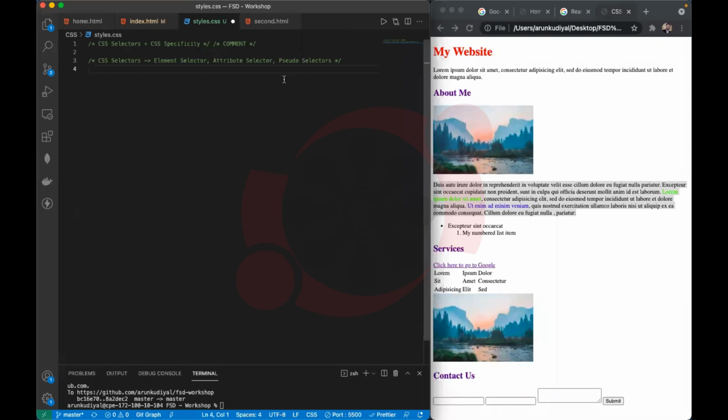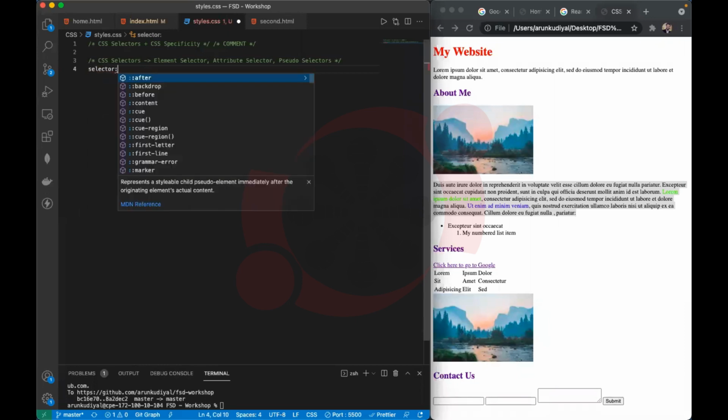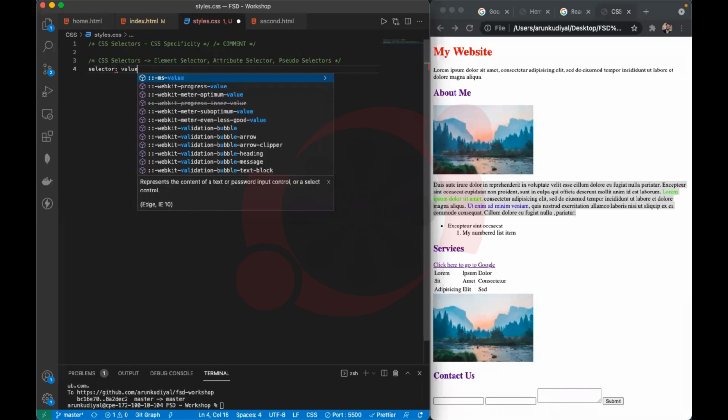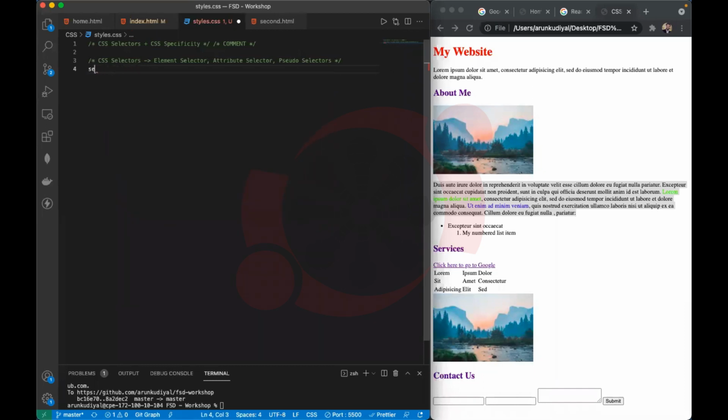Selectors are very simple. You give the selector, then you start with the curly brackets. Here you mention the property name. We will learn a lot of different properties, and then you give the value of that property. And this is how you write CSS. This is the generic way of writing CSS, and there is no other way of writing CSS. It's the only way of writing CSS.